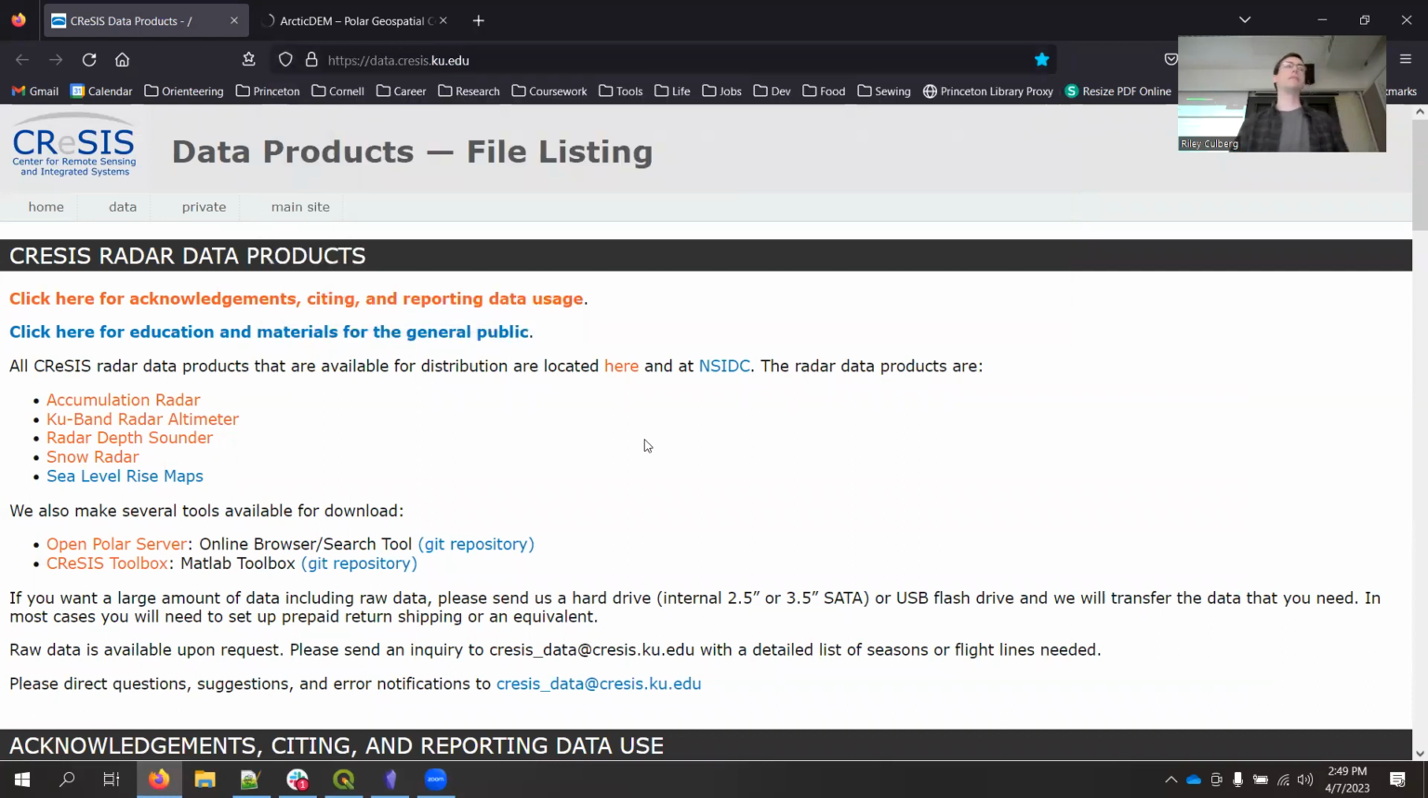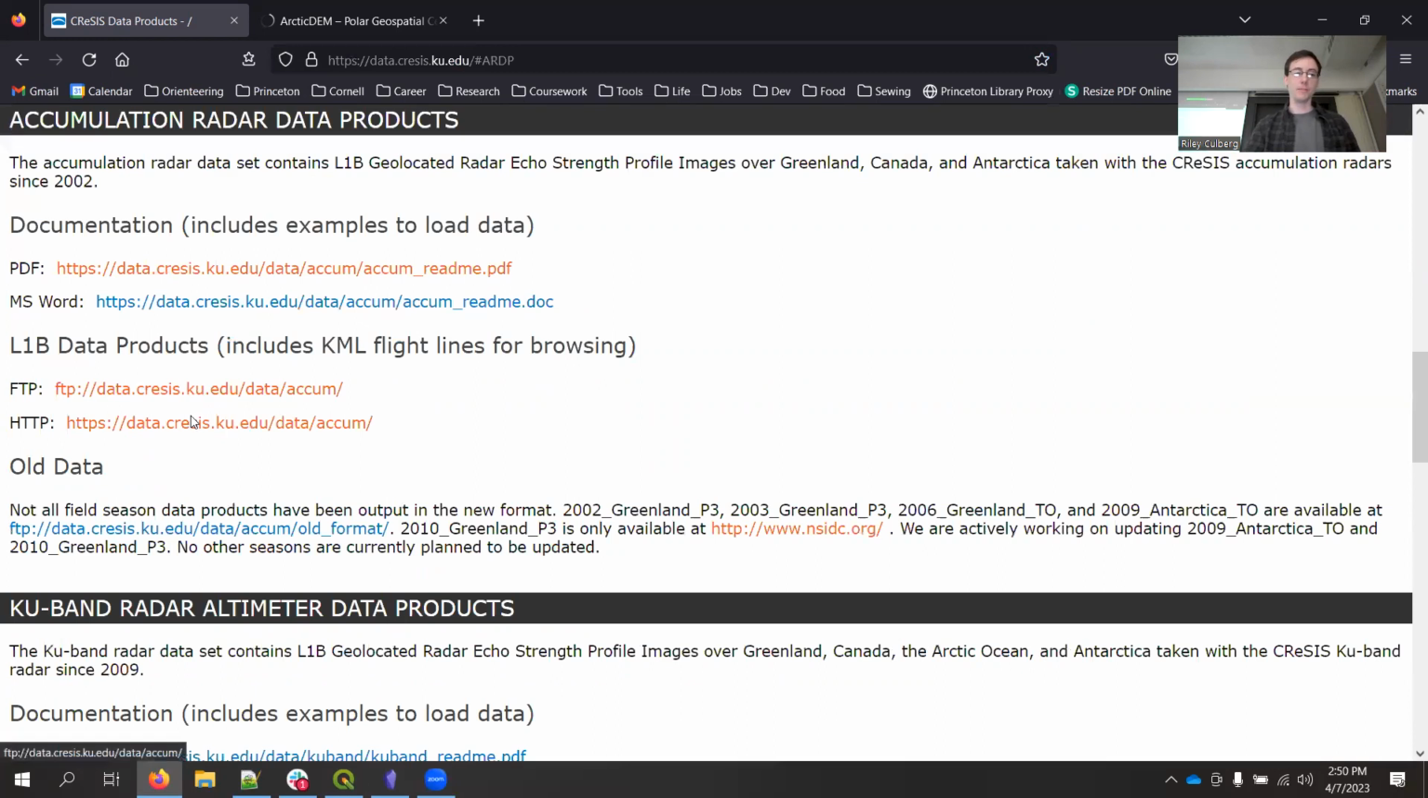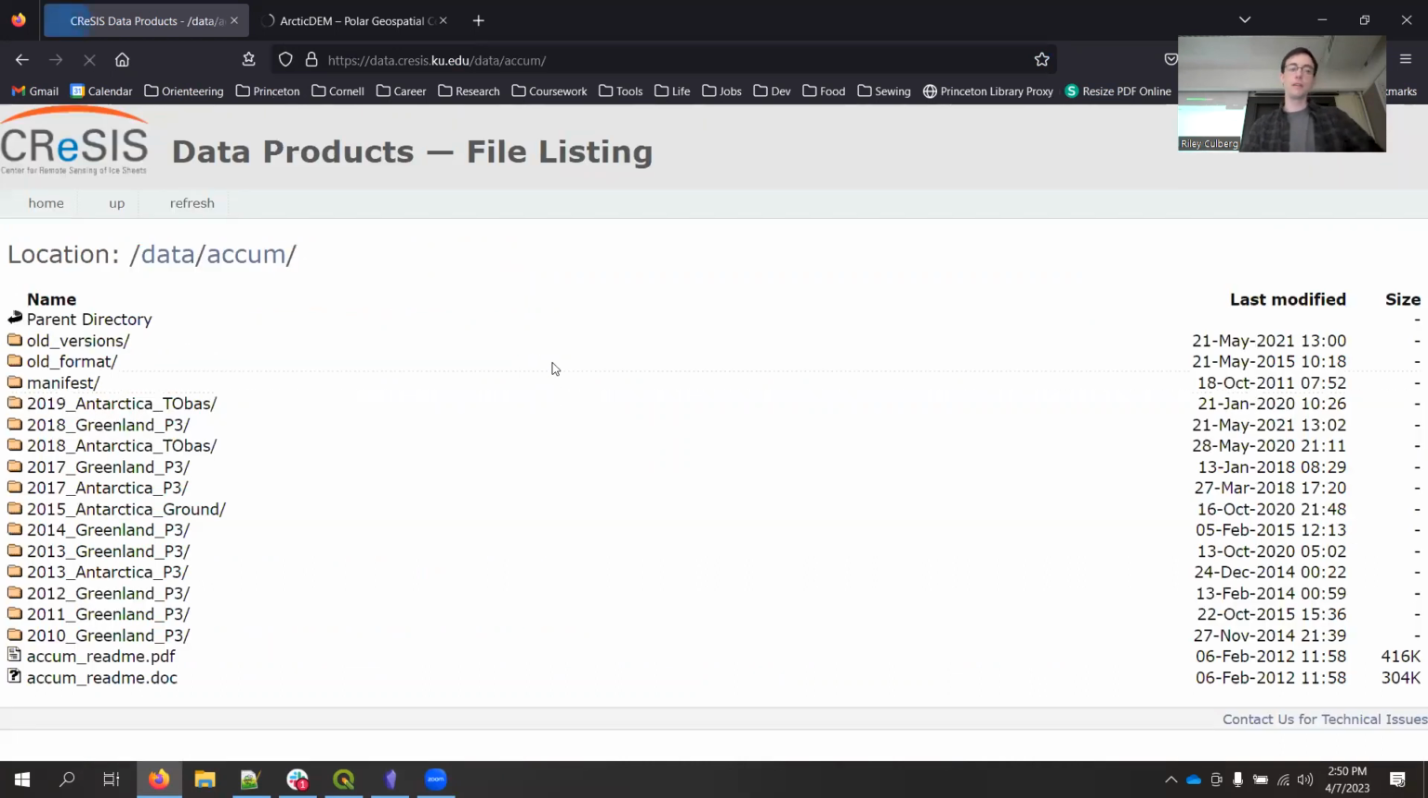It is organized like an FTP server. So this is why you may want to use QGIS for subsetting and finding data files that you want, because all you're literally going to get is a list of directories on here. So in this case, we were looking at the accumulation radar data. The L1B products are the ones that are actually radar images and not gridded data derived from it. So we go here, and yeah, it's literally just directories.